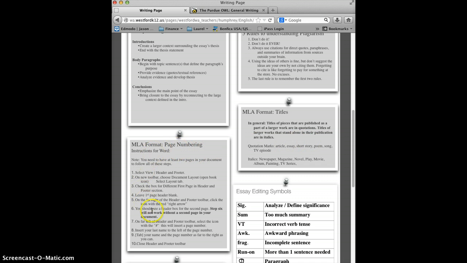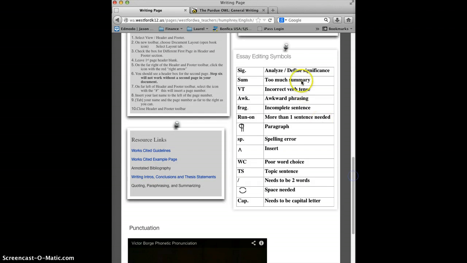Over here is how to help with page numbering and making sure that you're using a header command in order to do your page numbering. And right here is a grid that I have here to give you some common symbols that I'll use when grading your essays. If you don't know what it is, you can look at this and see what's going on and what I'm referring to with an abbreviation or a symbol. And over here is a link, some links to specific parts of the writing process that the Purdue University site can help you with.